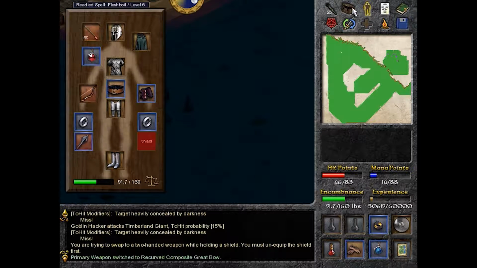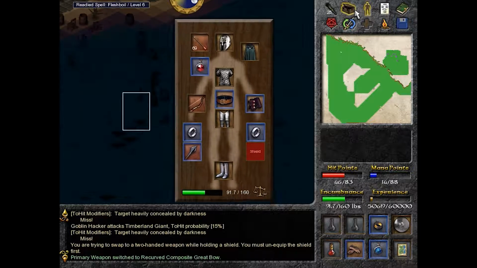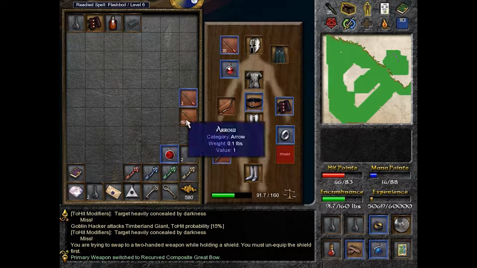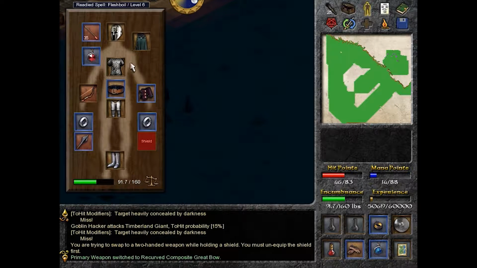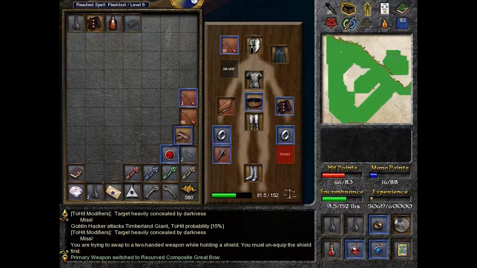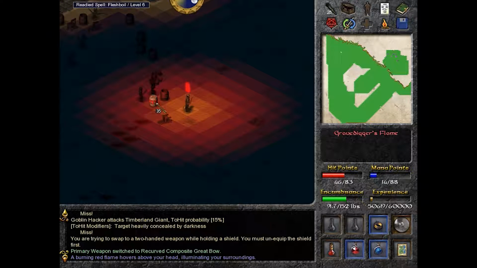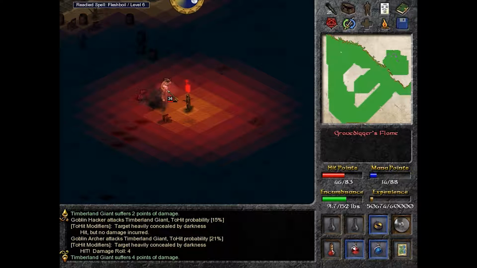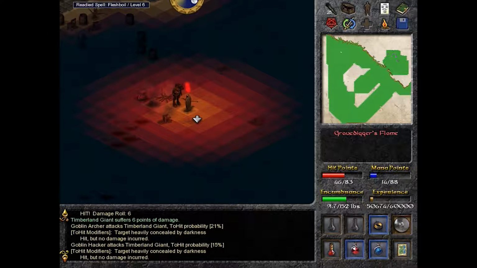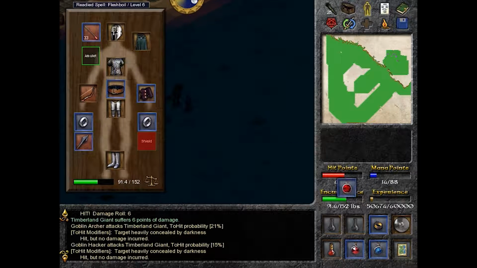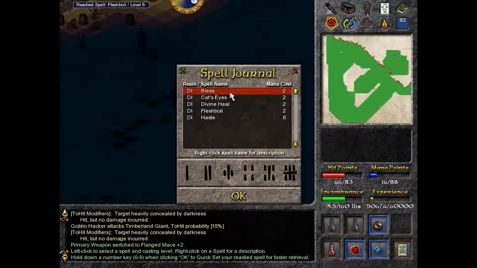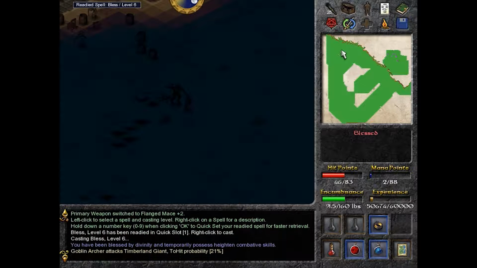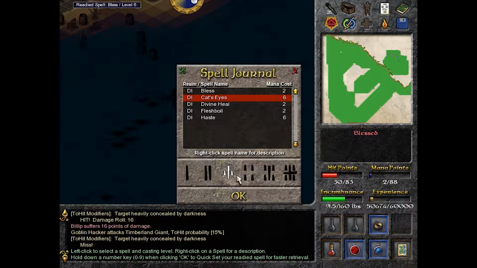Take this off. Switch to bow. I use my awesome bow. I mean, arrows. I take this off. Put this on. Oh, shit. Do everything. Bless. Cat's eyes.